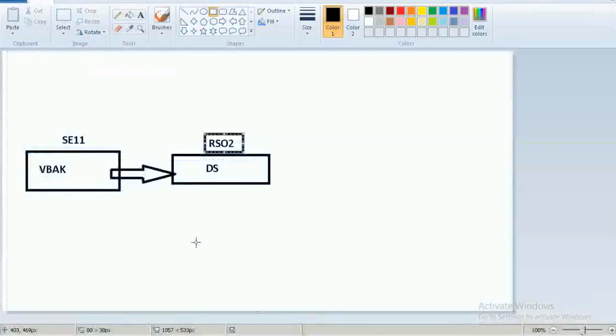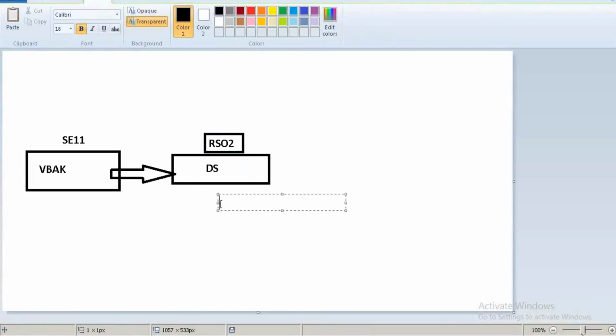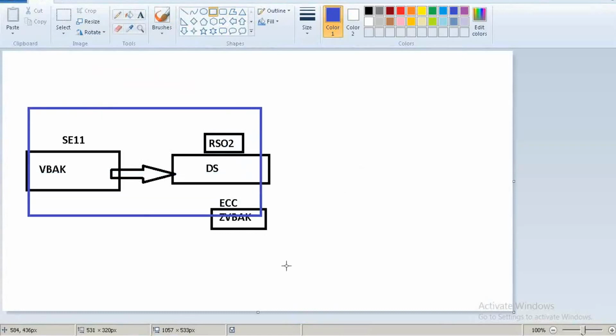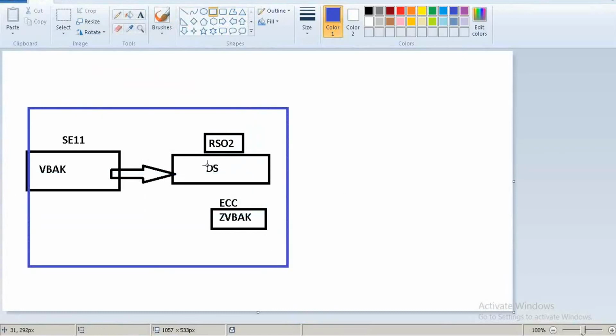Do you see in this diagram? The data source is created in ECC. What is the name of the data source? This is the name of the data source. Where did you create this data source? On ECC. Until now we are on the ECC system. We're still on the ECC.